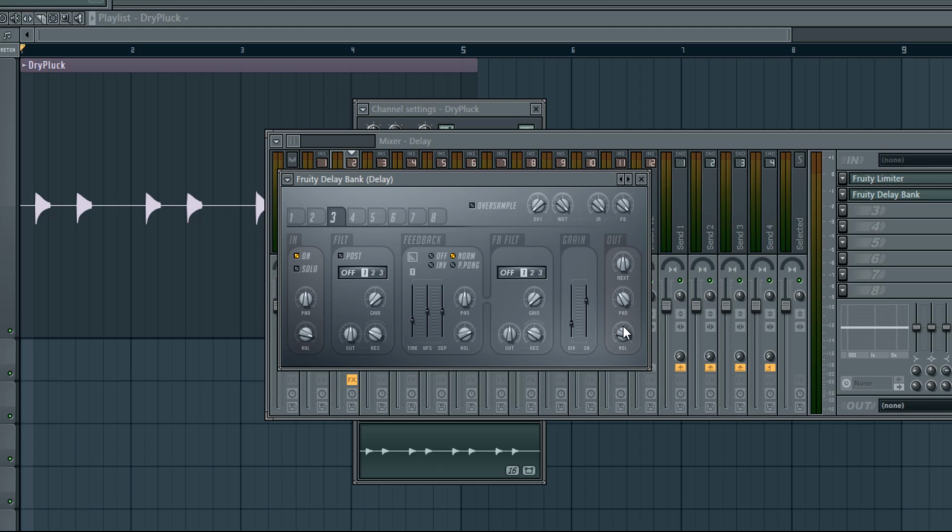We'll pan it to the left a bit to even out the stereo space, because these other two are panned to the right. And we can leave the volume as it is. And that's about it for our delay. And as you can hear, it's quite panned to the right, so we're just going to turn this one to the middle.